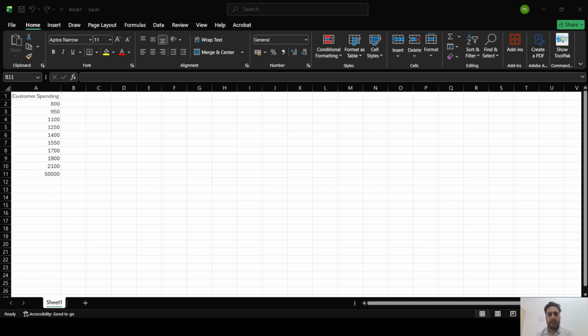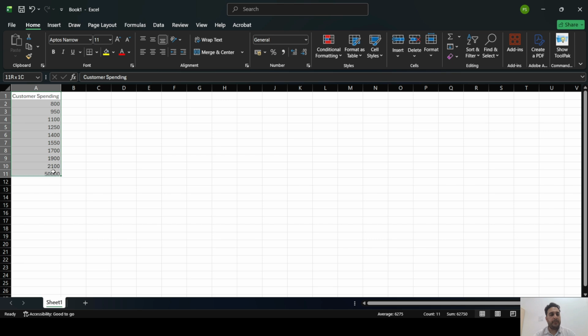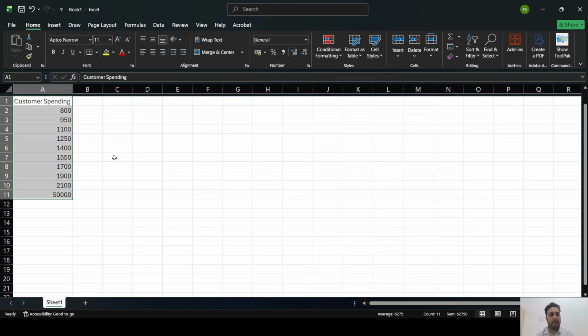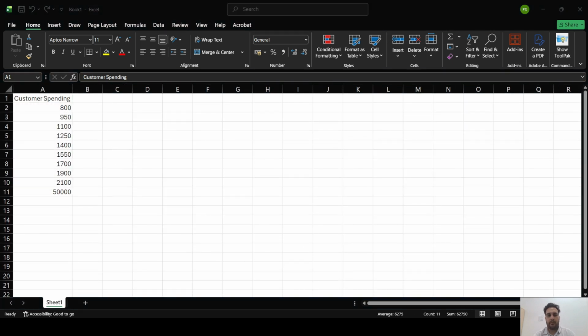So let's take the same data, right? I'm going to give you these 10 numbers, and let's say we want to find one number that could completely distort our analysis. This is the customer spending data that we have taken. Now take a look at this and think about it for a second: which value looks suspicious?